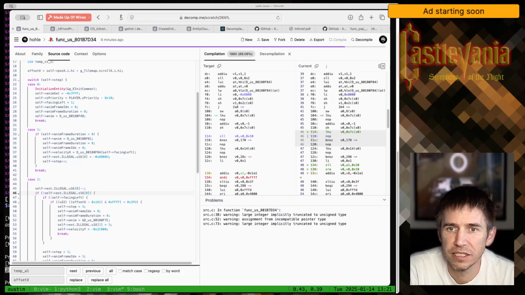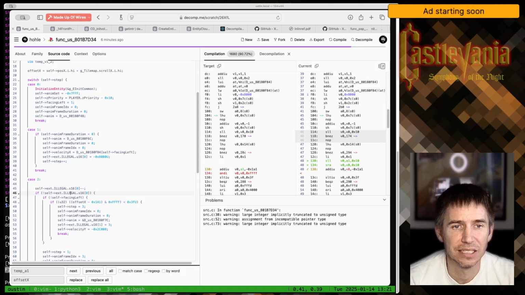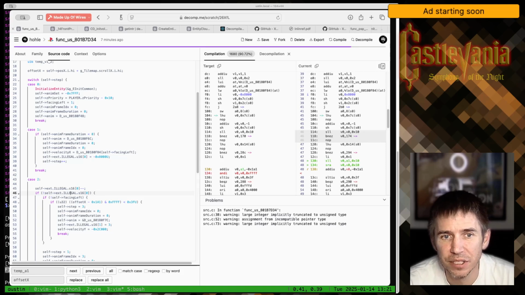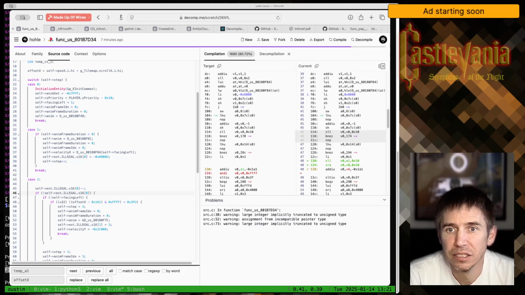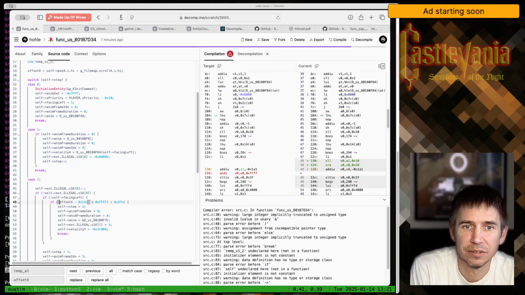Do we have signed 16 axis here? We do. And that worked. So we know that this first field in this unknown entity extension is going to be a signed 16, which is a good thing to know. I'm going to get rid of all these casts.